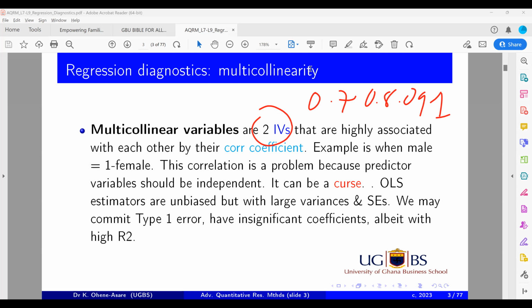So this correlation is a problem in the regression. Why? This is what can happen if two independent variables are highly correlated. One, it can be a curse. Why do I mean a curse? Because the OLS estimators remain unbiased, but they get large variances and standard errors.